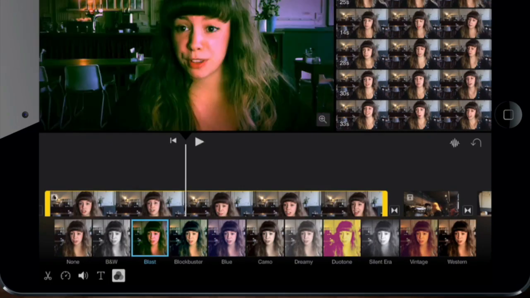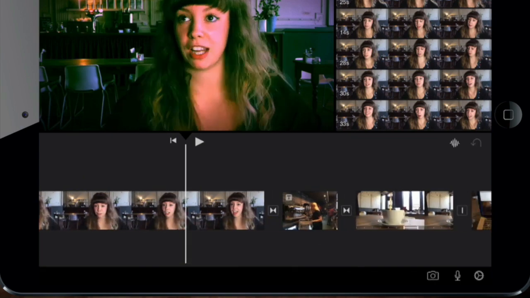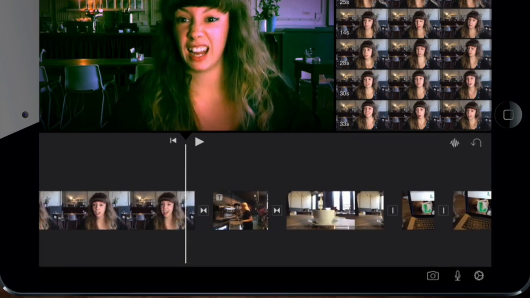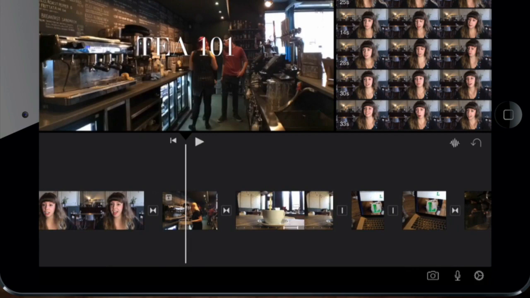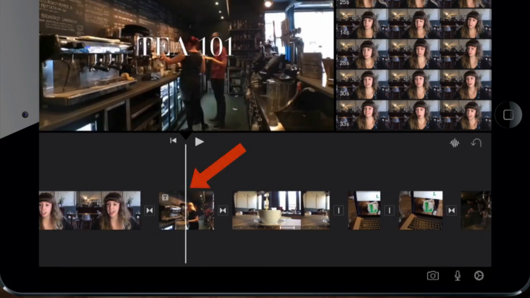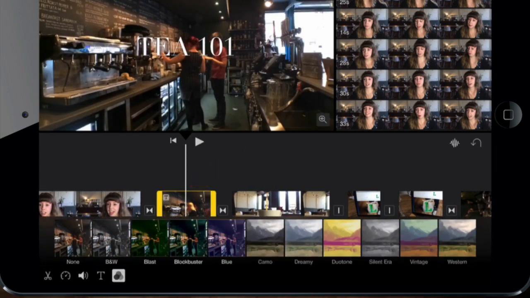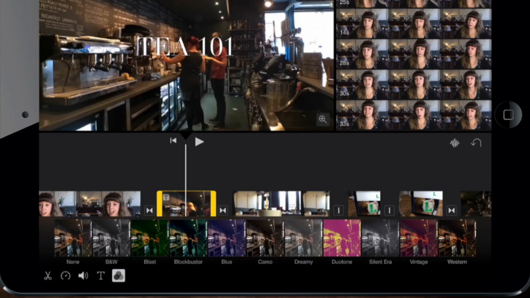You can go all funky. Blast is quite a good one. So yeah, there's all these different ones. So all I have to do is, it's good to position the clip underneath the playhead so we can see it in the viewer. All I have to do is tap the clip and then select.